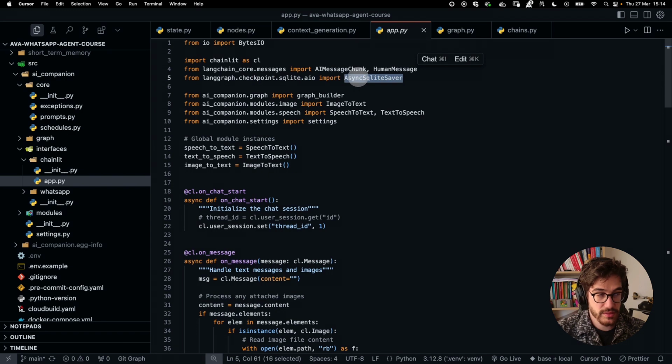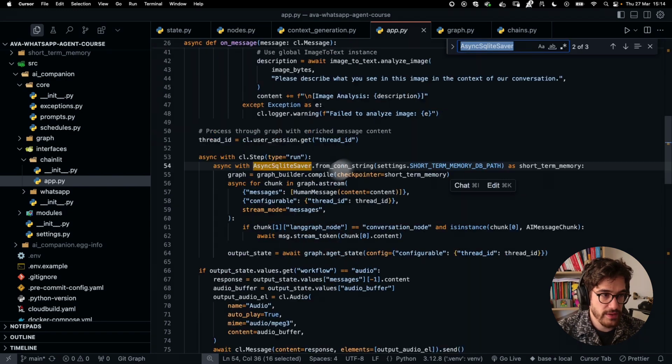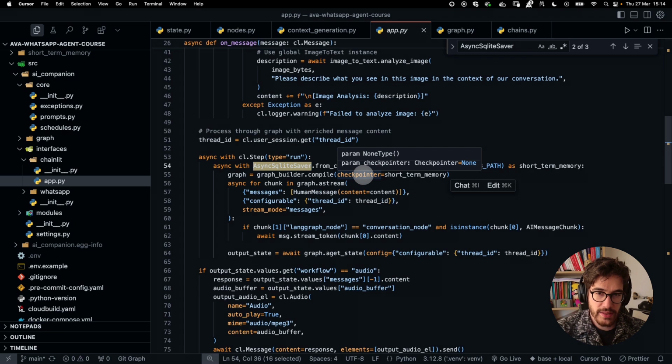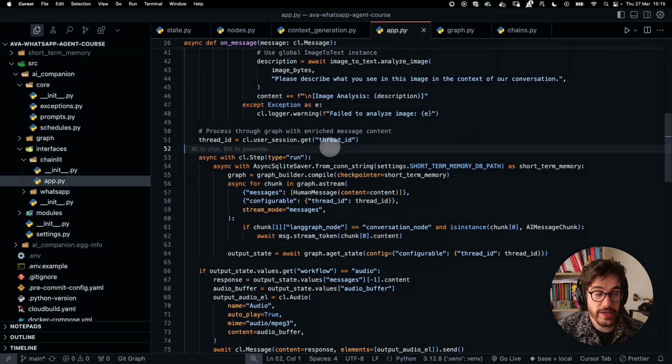Let's check where this is used. For example, here we are making an asynchronous call, in streaming fashion, to the LangGraph workflow, and we are using the AsyncSqliteSaver to define the way that we are storing the state. That's something that we need for the short-term memory, all right? Because otherwise it would be a graph without state, which means that we wouldn't even have a chat history, all right?